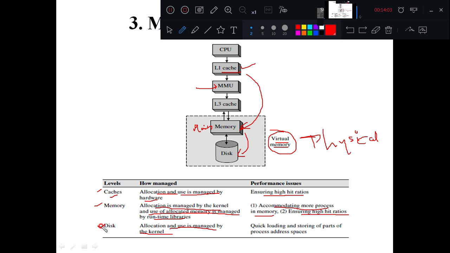And the last one, that is the secondary memory, disk. What are the performance issues? Quick loading and storing of parts of the process address spaces. That means address space, you just leave it, later you will understand. Just think about the process, right? So the process or program which is loaded in secondary memory has to be loaded into the main memory very quickly by the memory management unit, so that the computer system should not take more time to execute any process or program, right? So this is all about the basics of memory and the hierarchies of memory, right?